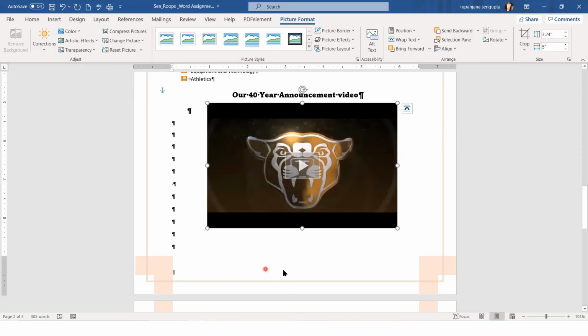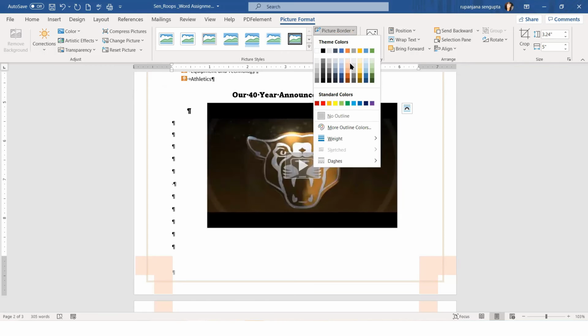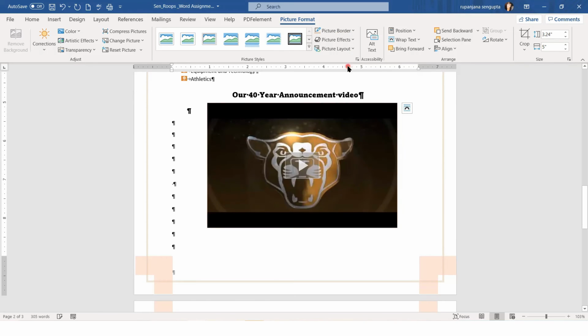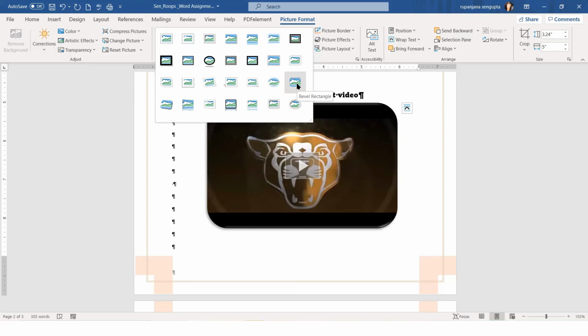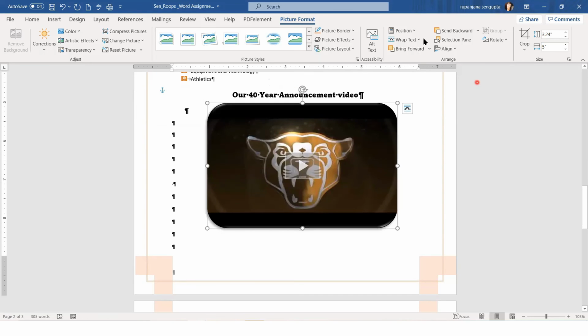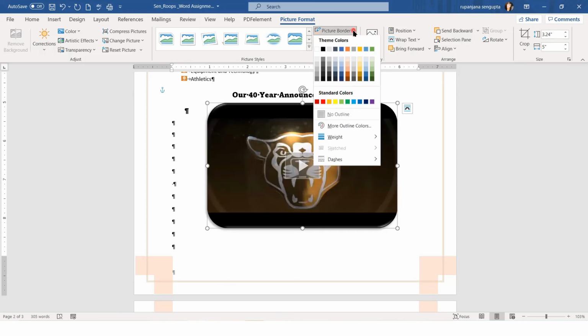Okay, so approximately 3.23 by 5. Next, we are going to assign a picture border. So we are going to go over here and choose the same color, which is accent to lighter 60. And then also from the picture format, we will choose this one, rectangle. And then let's go and place the border.